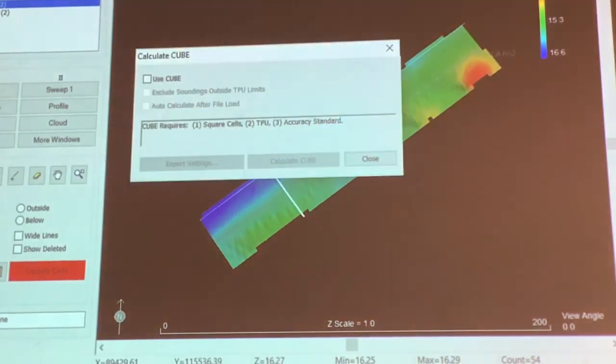This is your cube function. If you want to use cube, you can just calculate your cube, or you can auto-calculate after you load the file. If you want to exclude the soundings outside of the error limit, you can put exclude soundings outside of TPU limits. It will cut the soundings that are outside the TPU limit, so tick the second option.